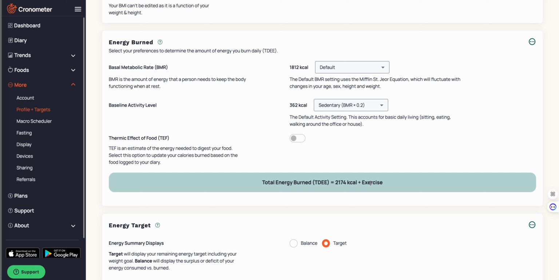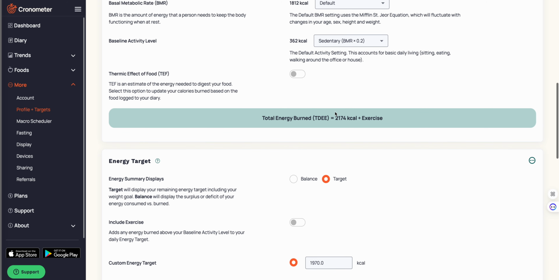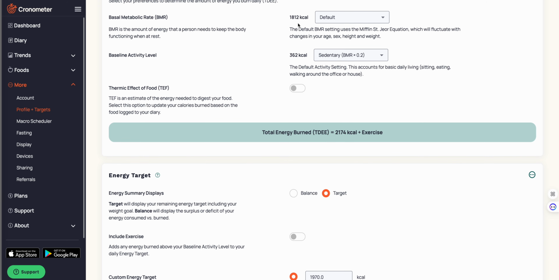I do not like to use exercise to adjust my numbers up and down each day. I just leave it alone. Just set it at the default for your baseline metabolic rate, and that's going to be your target. So for me, I set it at 1970 just because of the math on the numbers I'm going to do.